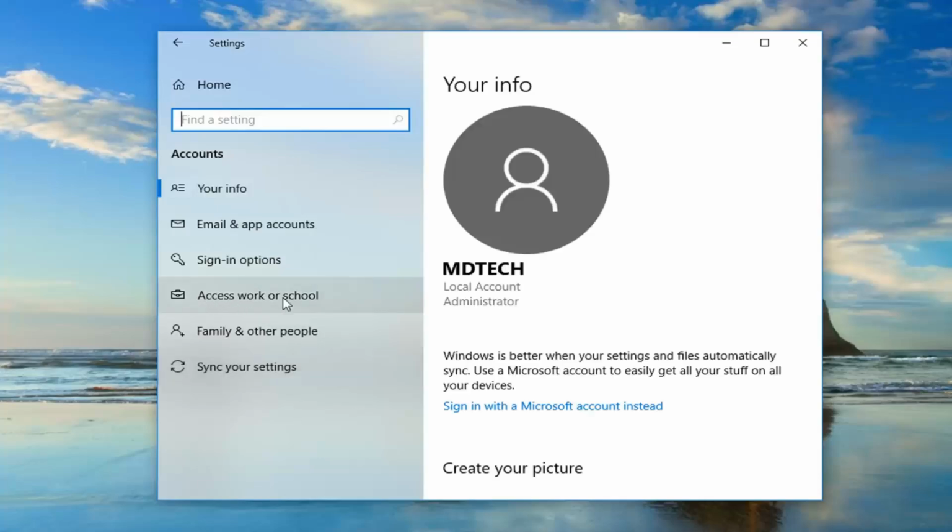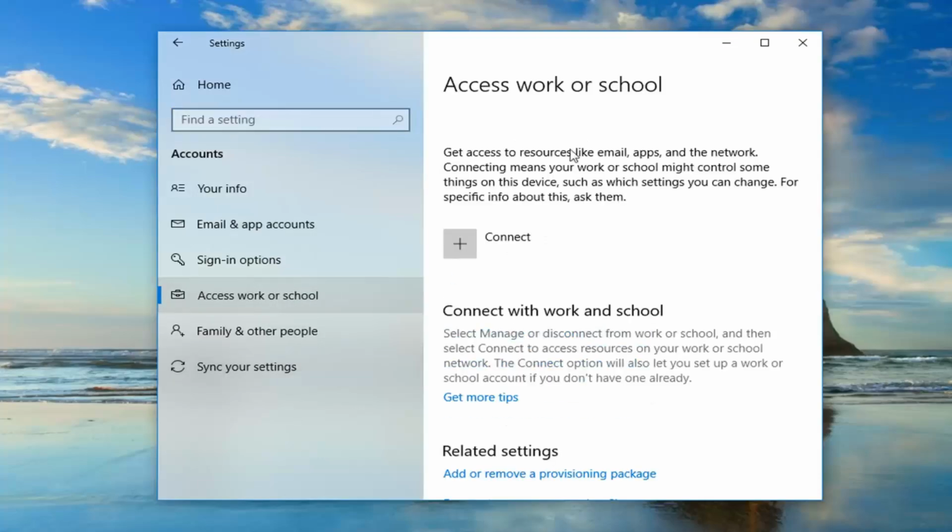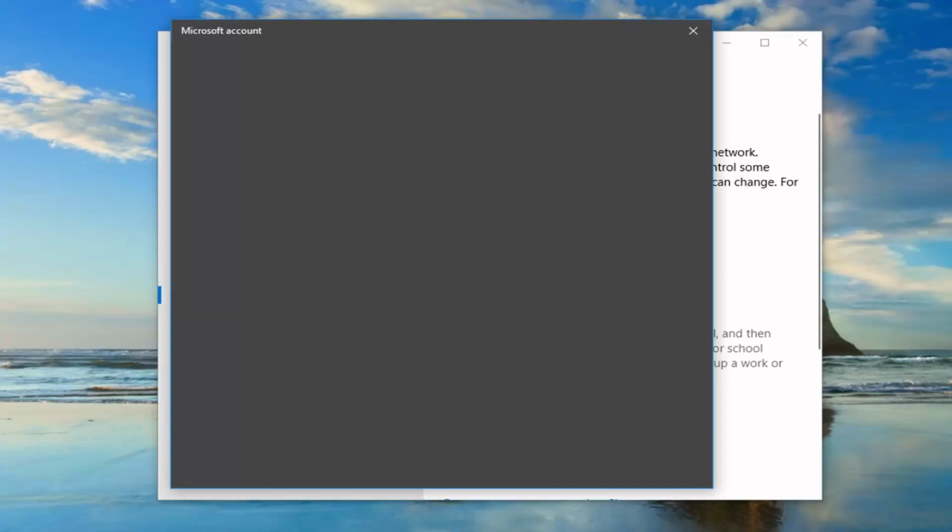Left click on Access Work or School, and then underneath Get Access to Resources like email, apps, and the network. Connecting means your work or school might control some things on this device, such as which settings you can change. For specific info about this, ask them. Left click on this plus sign for Connect, and at this point it's very straightforward.